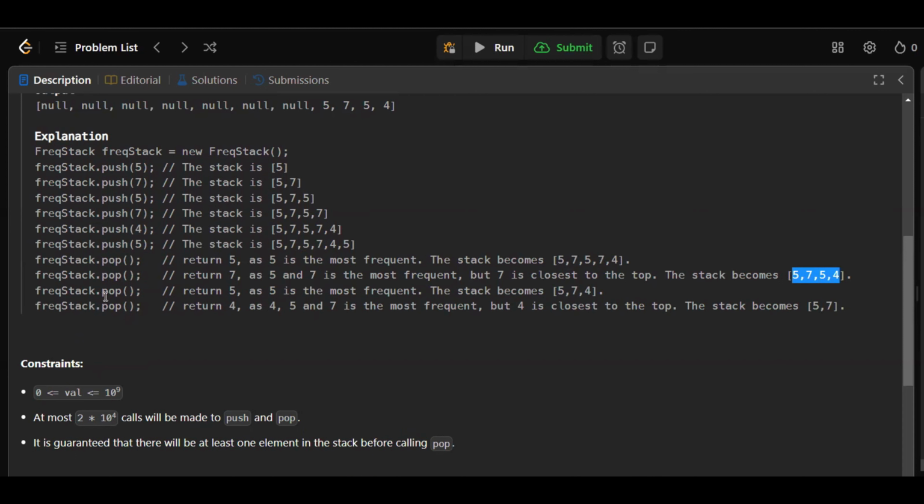Again, if we apply the pop method, we have to return the element 5, because in this stack, the element 5 appears 2 times. So the stack becomes 5, 7 and 4. Now, if we again use the pop method, we can see that the elements 5, 7 and 4 all have the frequency 1 because they appear 1 time in the stack. So here we have to remove the closest element to the top, which is 4. So in this case, we have to return 4. Now the stack becomes 5 and 7.